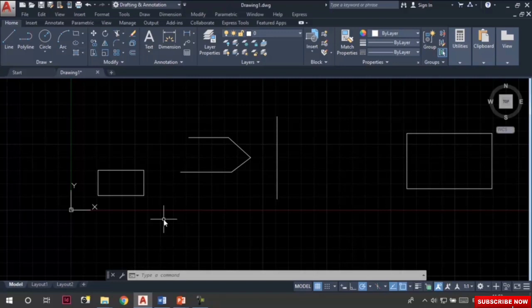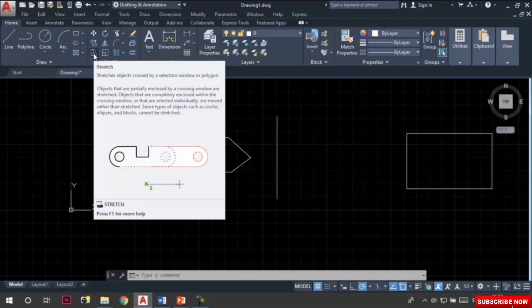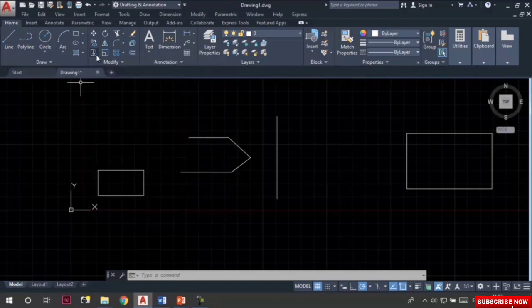We can also use the stretch tool that is available in the Modify panel of the Home tab. Here is this stretch tool. Now to understand working of the stretch tool, I have again created a sketch and I have used the polyline tool to create this sketch. I want the tip of this polyline to be stretched up to this line.